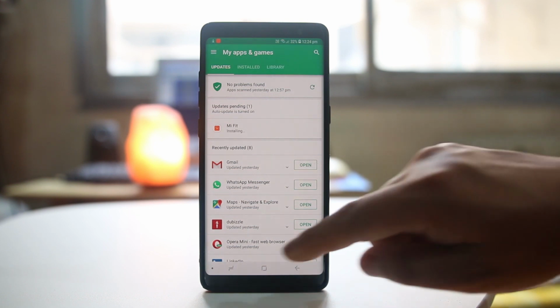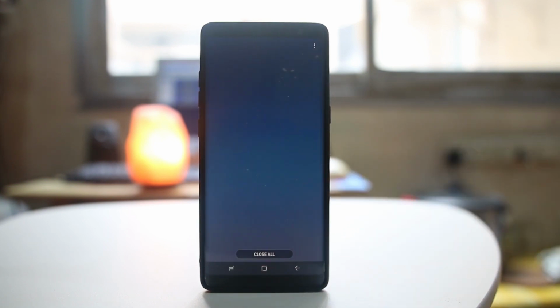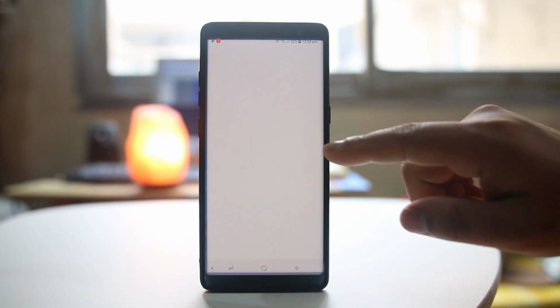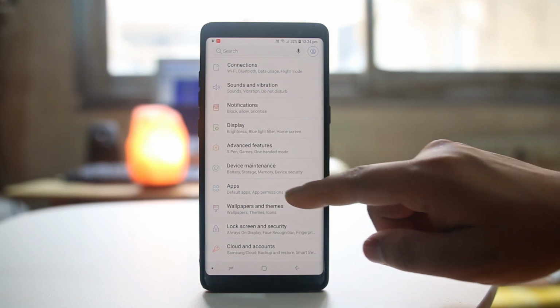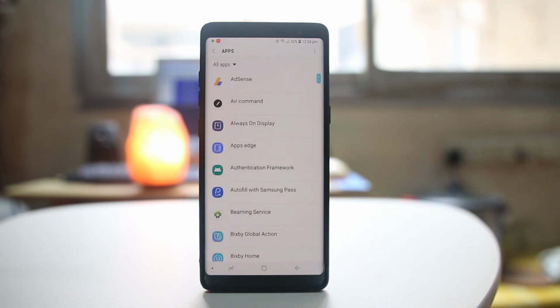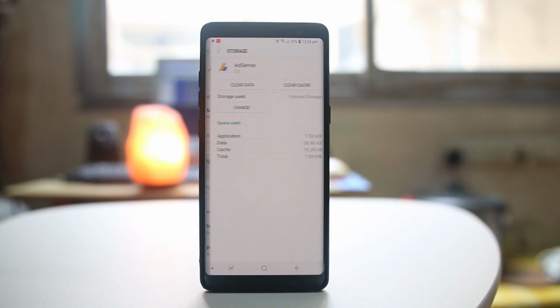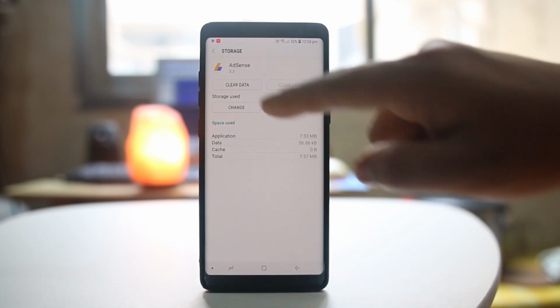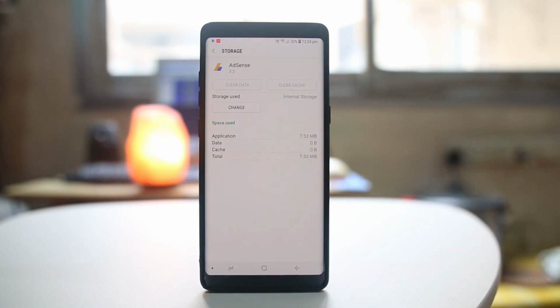Then the last thing we will do is clear the cache files and cache data for that individual app. For that, we will go to settings, we will go to apps. Now suppose this is the application which is crashing, I will open it. Then I will go to storage, select clear cache, and then select clear data, delete, to delete the cache data and files for this application. Now try to check if the application still crashes.